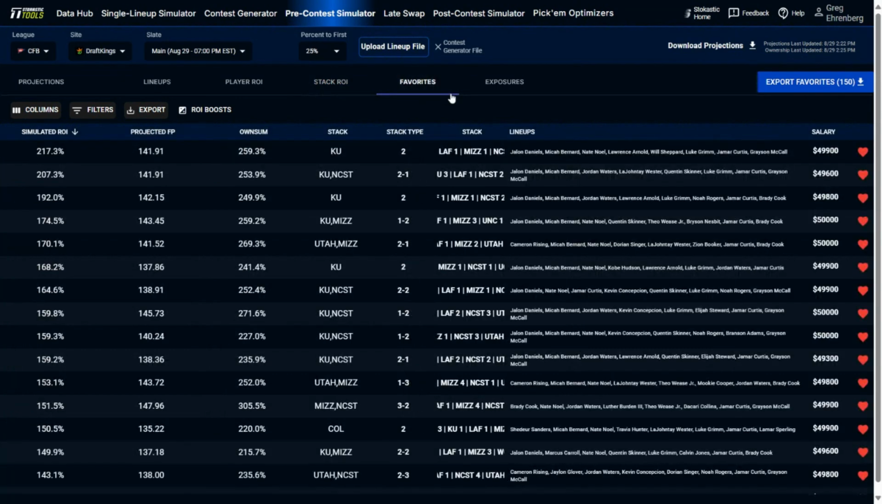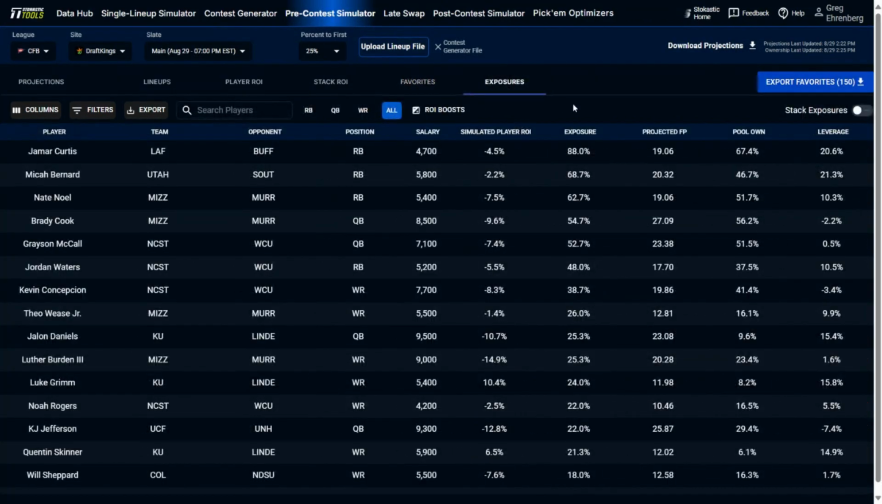Then there's the favorites page. This is just another page with all the top lineups we favorited. And then the exposures page. This is what's going to be most pertinent to us here in our simulations, because it is going to show us the amount of exposure we have in our top lineups of all the different players on the slate. So Jamar Curtis, for instance, he's our most rostered player. He's in 88% of lineups.